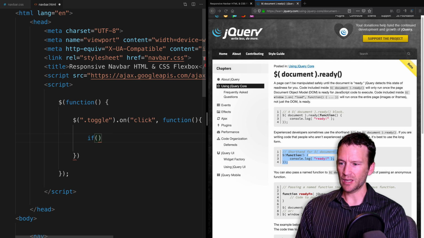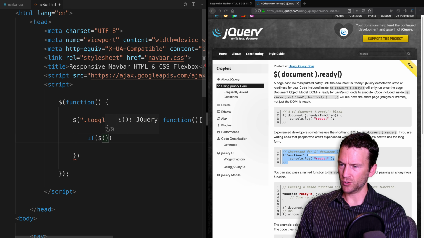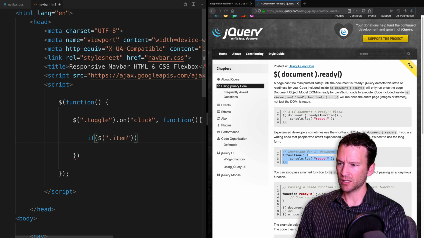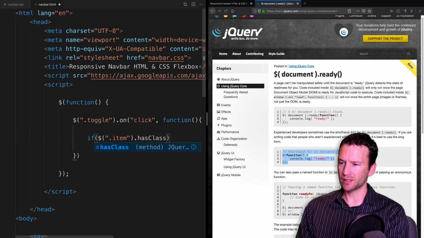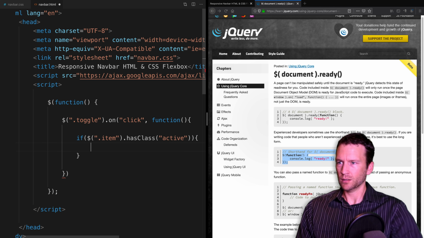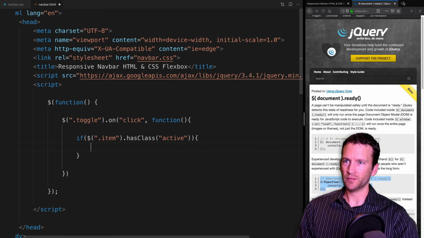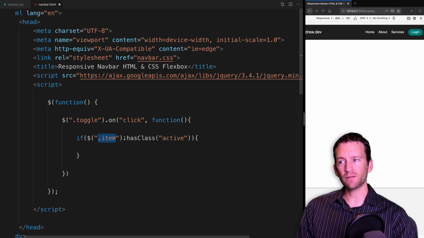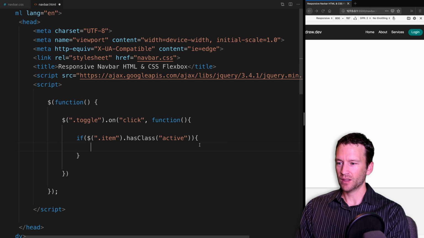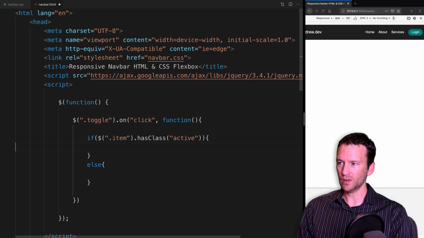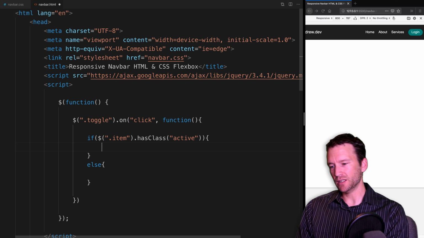We're going to write an if statement. So we're going to say if the dot item has the class of active. Let's pull this over a little bit so you can see this. Okay, so if our elements that have the class of item have the class of active, then do the following. We actually want to remove the class. So let's just write the else here. If they already have the class, then take it away.